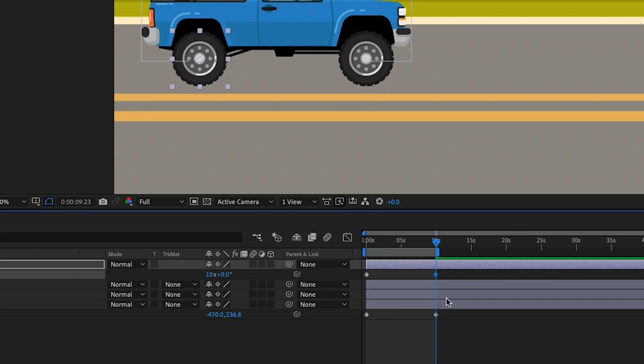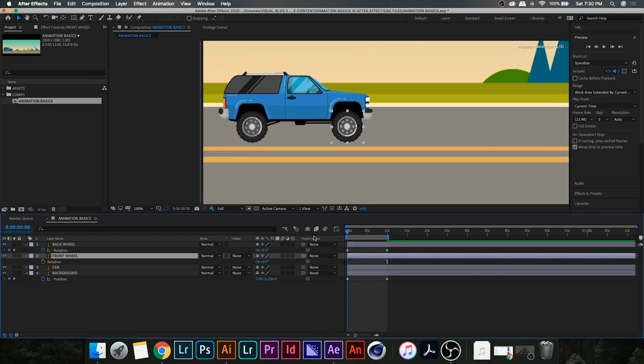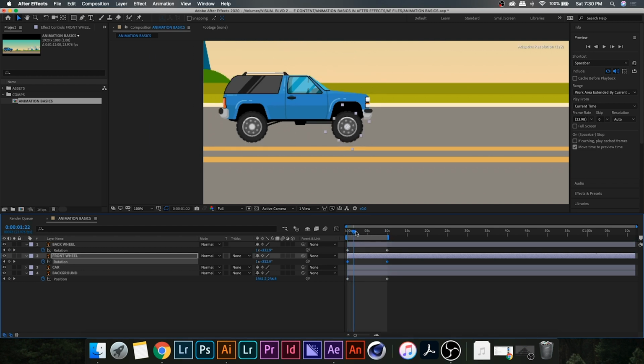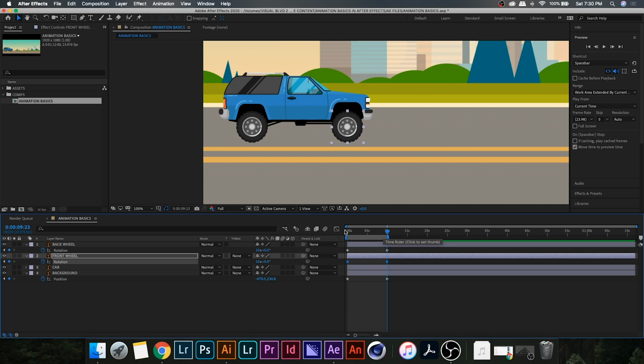Now, because the two wheels are going to be doing the exact same thing, I'm just going to copy these 2 keyframes and paste them onto the front wheel. You can do that by hitting Command C and Command V to paste. And now you'll notice the wheels are spinning, giving the impression that the car is actually moving.